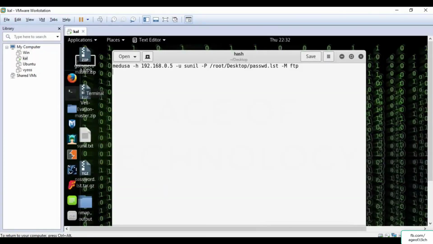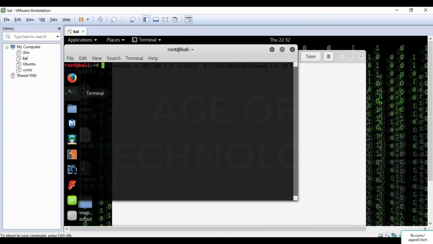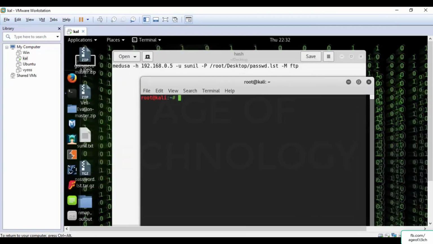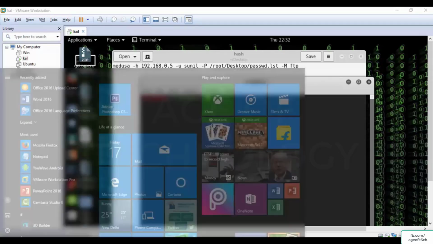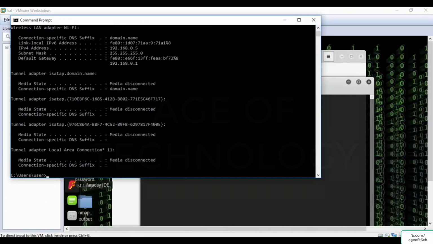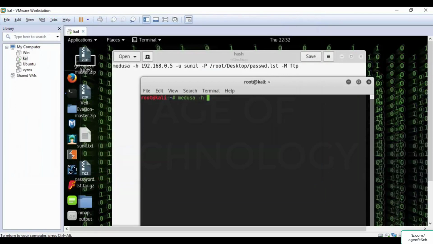Go to your terminal. I hope you have downloaded FileZilla. If you have any problem, then you can message me directly. So first of all, type medusa space dash h. Now the target IP address. Let's see the Windows IP address by typing ipconfig. And this is the IP address, right? 192.168.0.5.